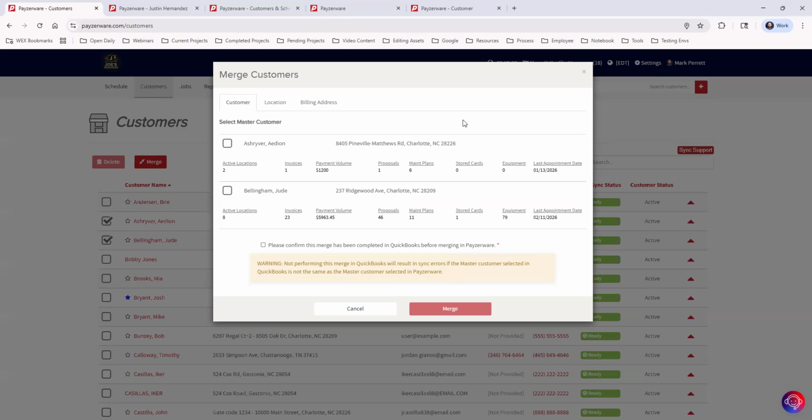Merge those two accounts in QuickBooks and select a master account. Then do that merge in WEX FSM and select the same master. If you do it this way, when you click merge, it will look for the same master in QuickBooks. And if there is a one-to-one comparison, it will know where to sync, and the sync will happen great.